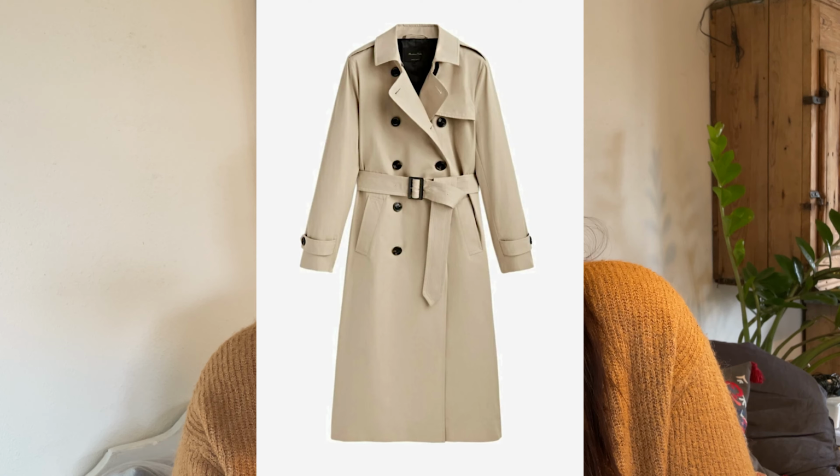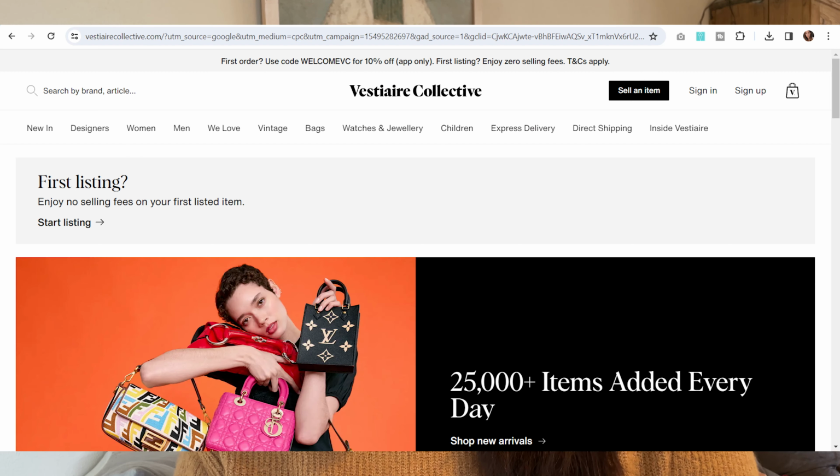And I definitely need a beige trench coat because I don't have any trench coats, and all my clothes I just feel like don't fit me very well. So I will be on the hunt for a very nice one. I was actually thinking I might check out Vester Collective, which is this app where you can buy secondhand designer things, because they usually have Burberry coats for quite a good price. So once I'm there, I might check Vester Collective out.